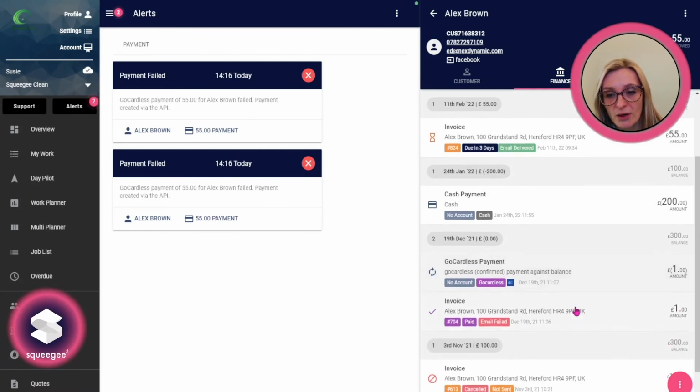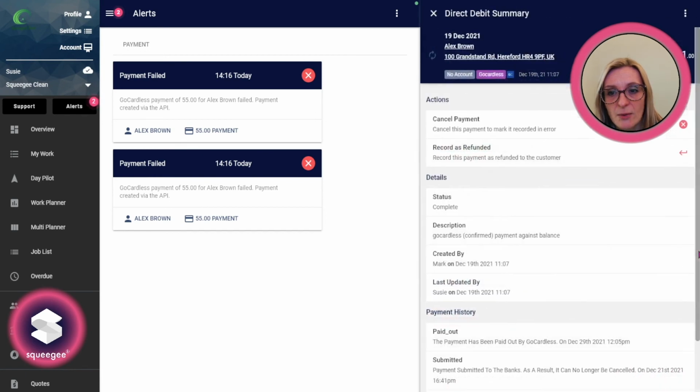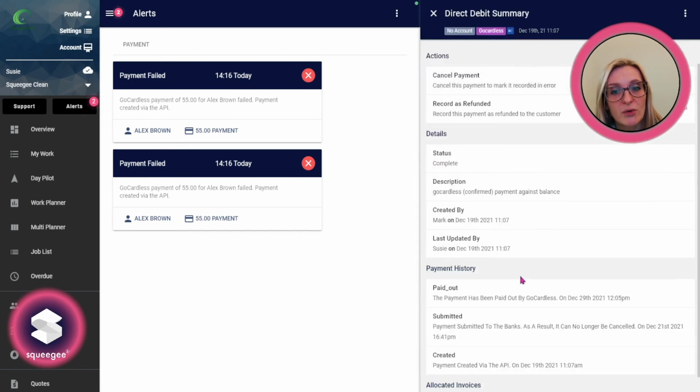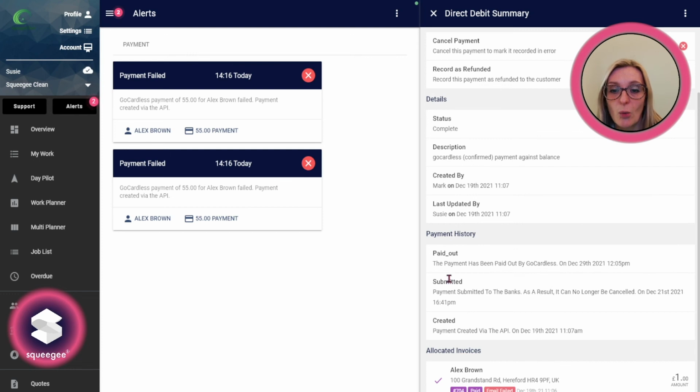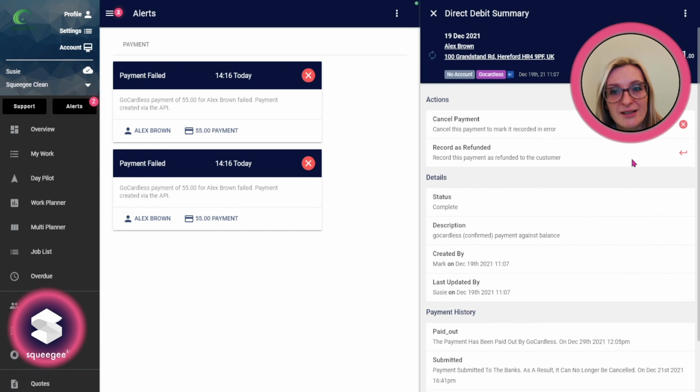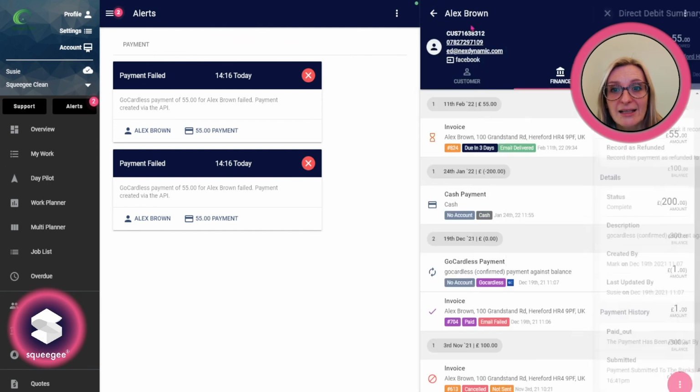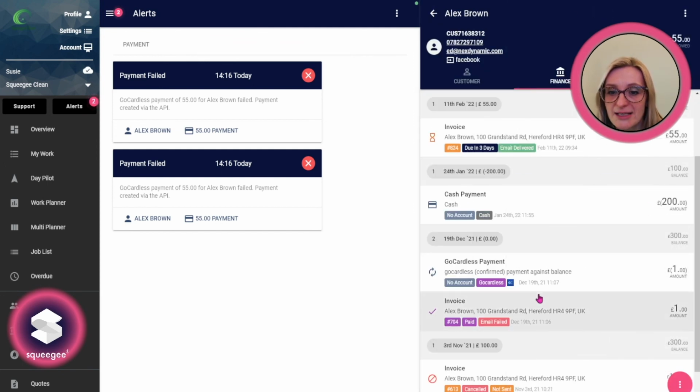If you go into a confirmed one, just so we can see what that looks like, it's got a description in the details, so it tells you who it was created by, when it was updated, and if that was by a different user, when it was paid out, and when it was submitted, because it all takes a couple of days. You'll find all of that out if you're a customer of GoCardless anyway by going through all of the details with GoCardless. And that's about it, looking at a finance tab for an automated payment customer.